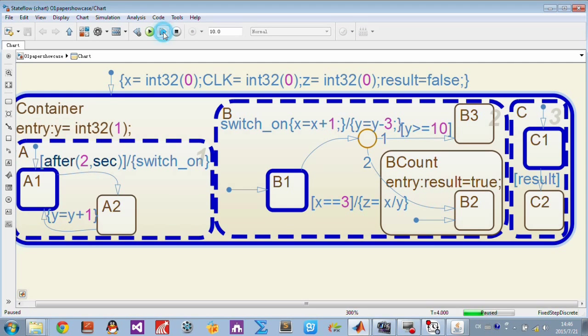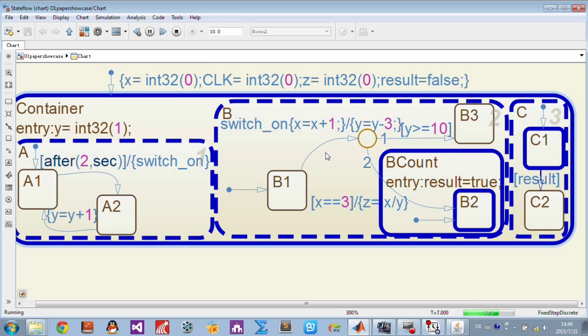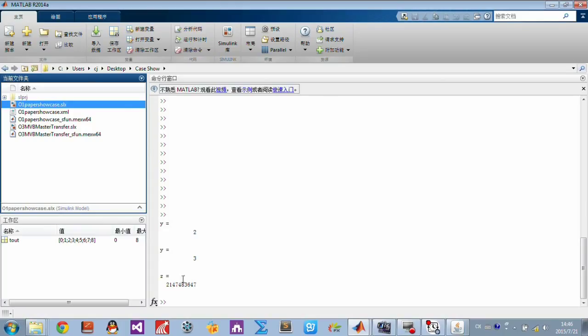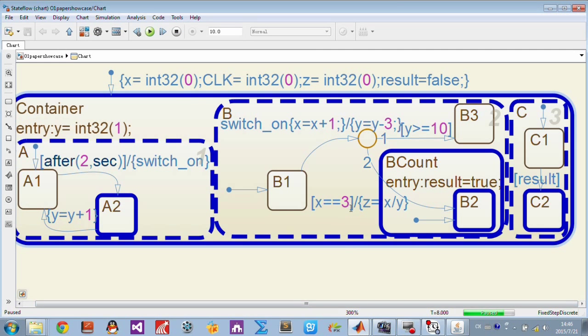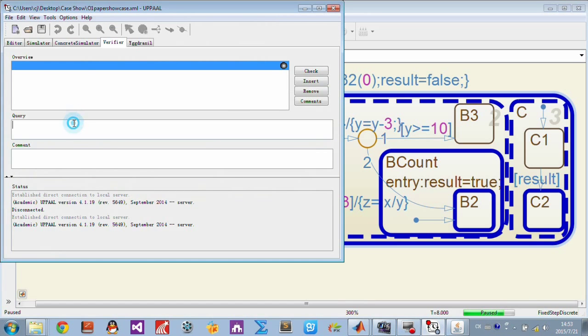After several steps, this action is executed, but the value of z is the maximum value of the integer. It is the divided by 0 bug. We find this bug by Uppaal. We verify whether when x equals 3, y equals 0. We write the property in the Uppaal verification tool, that is x equals 3, y equals 0. We check this property.